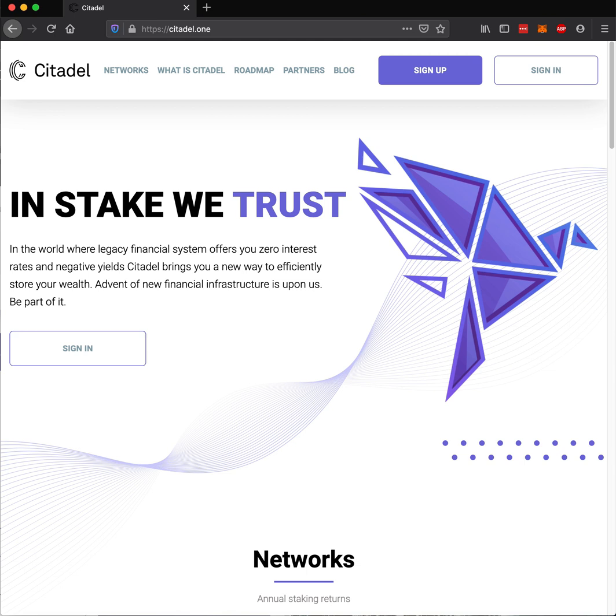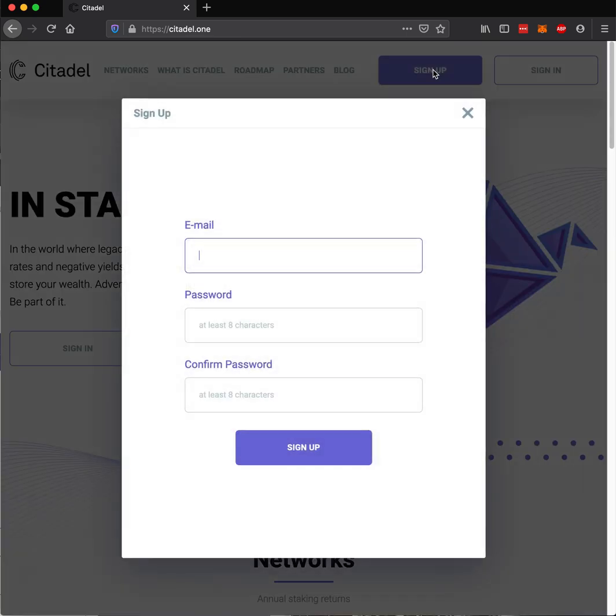But I am going to go through the process of creating an IOST wallet that you hold your own keys to, and you can stake it, because that's very important. The first thing you're going to do is go to citadel.one and click sign up. You can put whatever email address you want in.